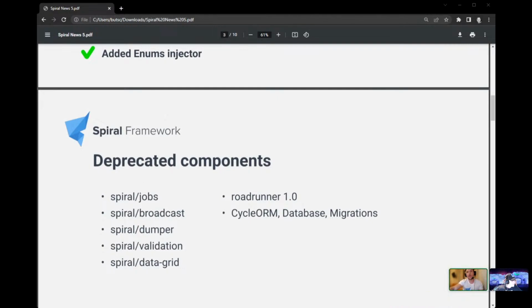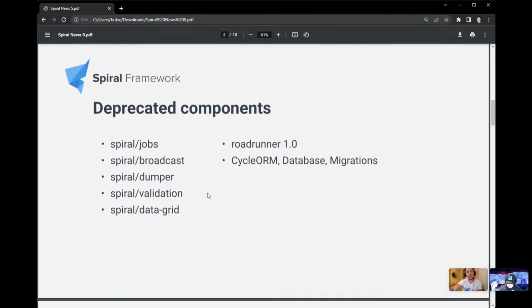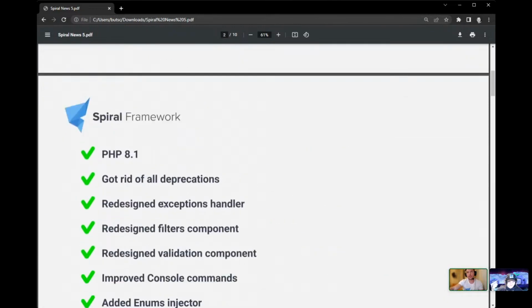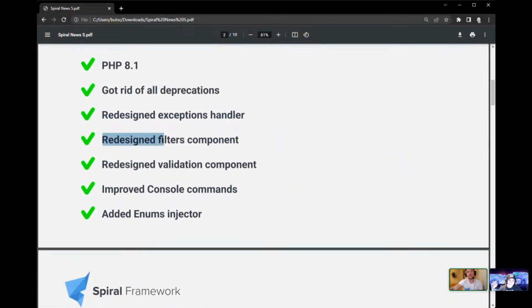Since this release, we have only one implementation of queue via the Spiral queue component, and forget about Spiral jobs. No more Spiral jobs, Spiral broadcast, dumper. We cleaned the Spiral validation package and moved Spiral data grid into the Spiral data grid bridge. Next, we completely redesigned the exception handler, Spiral filters, and Spiral validation components, improved console commands, and added a new enums injector.